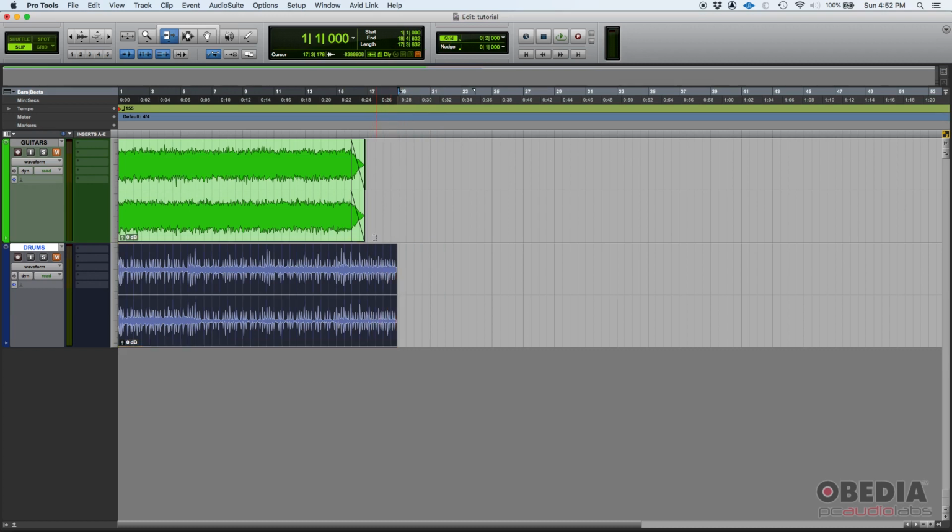Now, the trim tool has 4 modes that you can switch by simply right-clicking on top of it and then selecting the one that you want. We're in standard mode that basically lets you trim the start and the end of the clips in a non-destructive way, as we showed before. But there's 3 other modes.